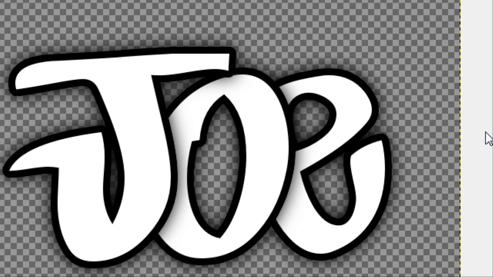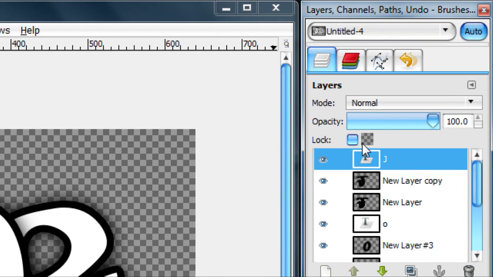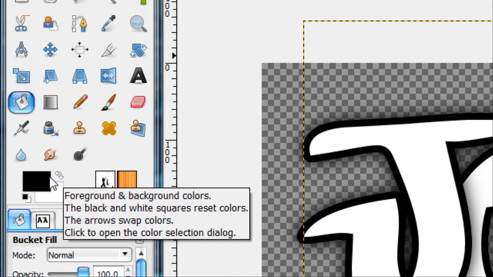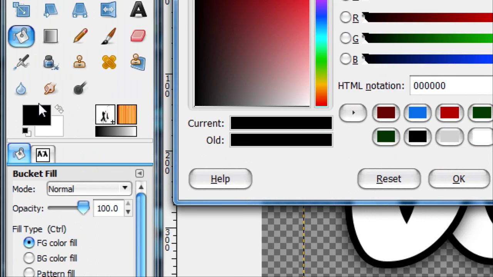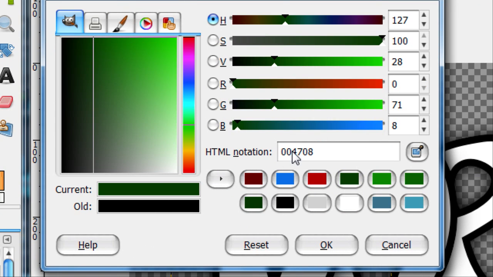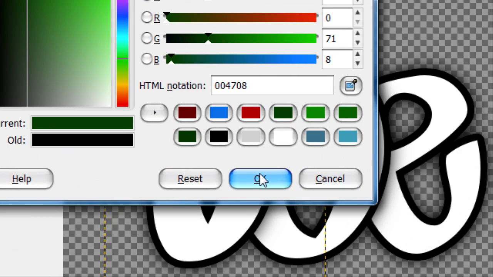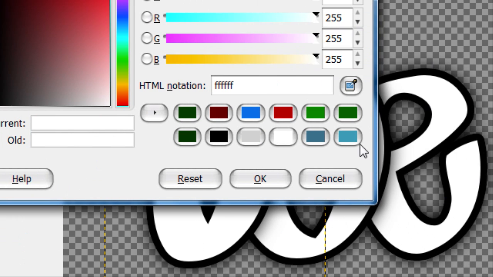We're going to add fill in everything. So click on your first layer and lock the alpha channel by clicking this checkbox right there. And I'm going to be using green. So for my dark green, which would be my foreground, I'm going to be using 004708, and then lighter green for the background color.